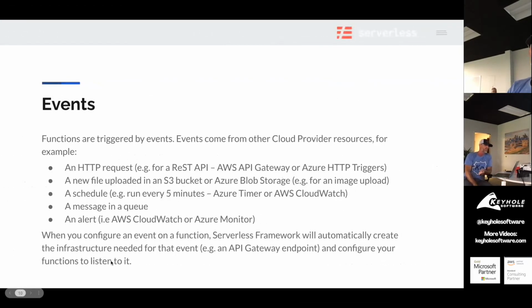Next is events. Functions, that code we just talked about, are triggered by events, which come from other cloud provider resources. Things like HTTP requests, file uploads into simple storage like S3 or Blob, a schedule, like I want it to run every 5 minutes or once a day, or messages dropping on a queue. An alert, like an alarm went off on my CloudWatch because I've got some sort of issue, I can react to that with an Azure or a Lambda function.